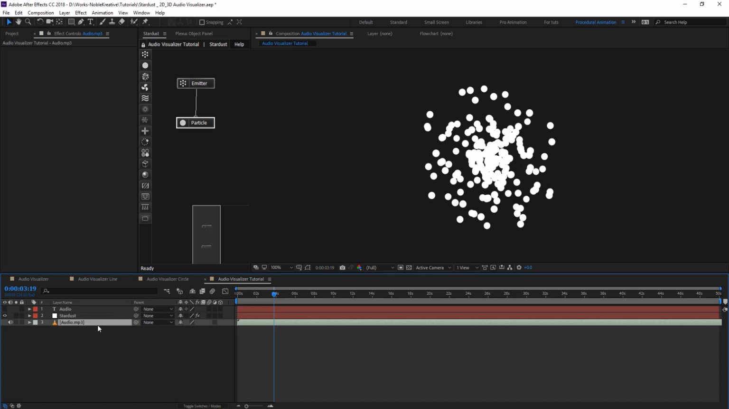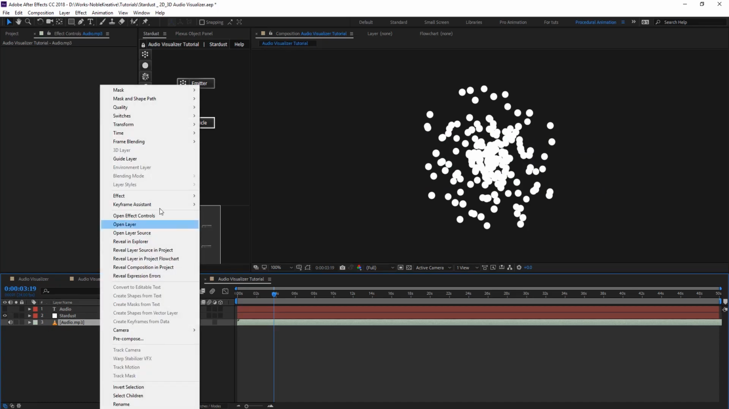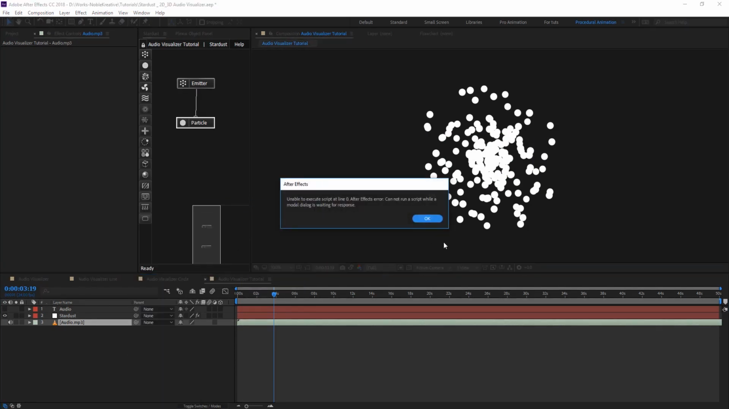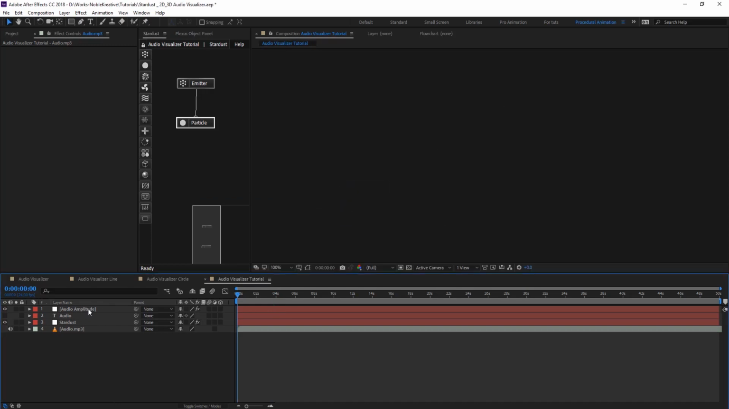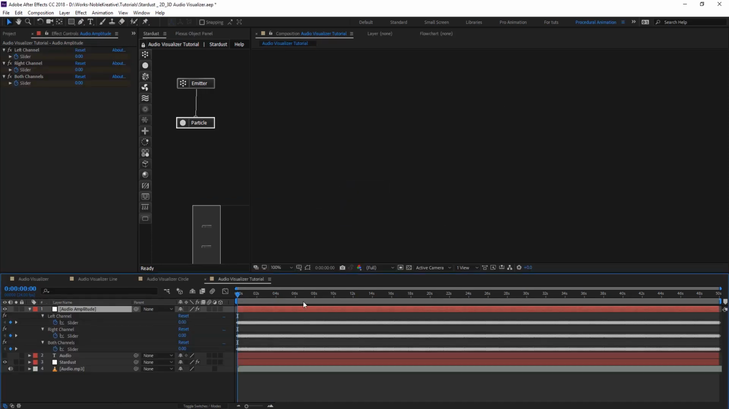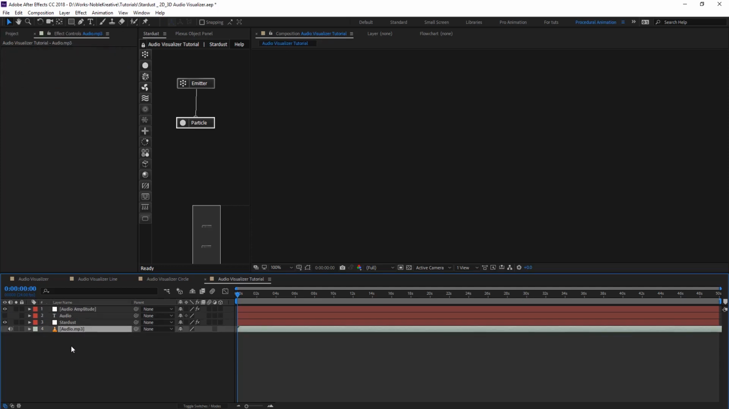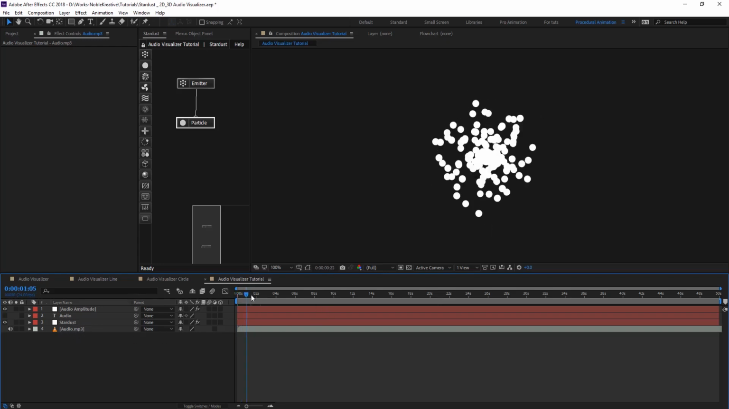First we need to convert this audio to keyframes. So go to Keyframe Assistant and Convert Audio to Keyframes. It's going to give us an audio amplitude layer. Just delete the left and right channels, and make sure you leave the audio there because we are going to need it to hear how things sound.